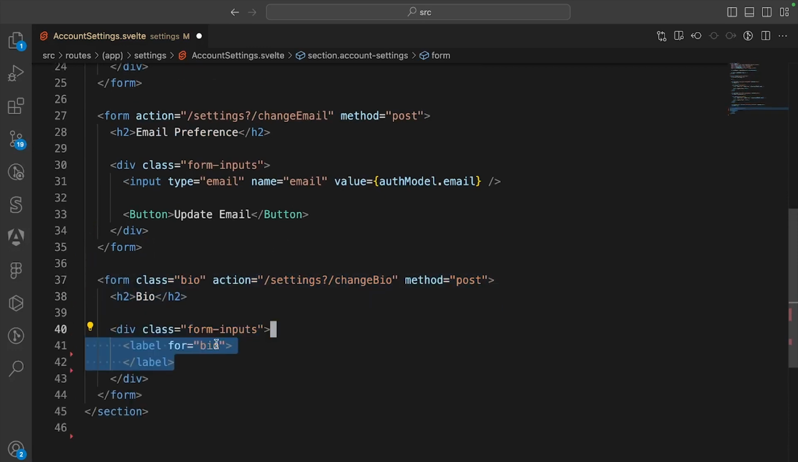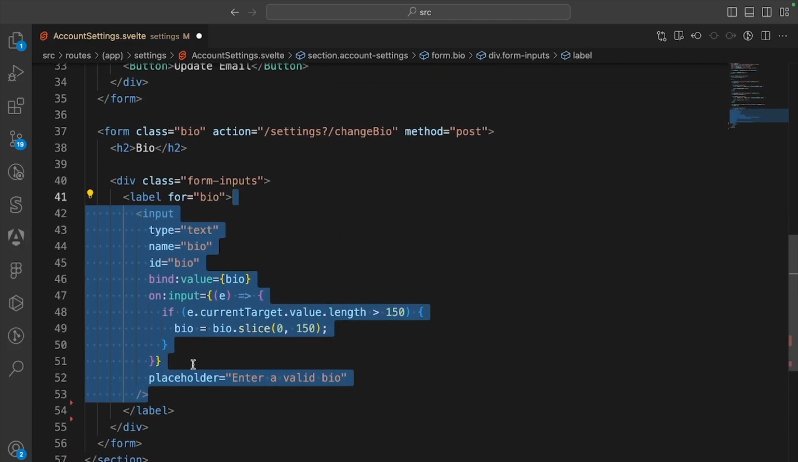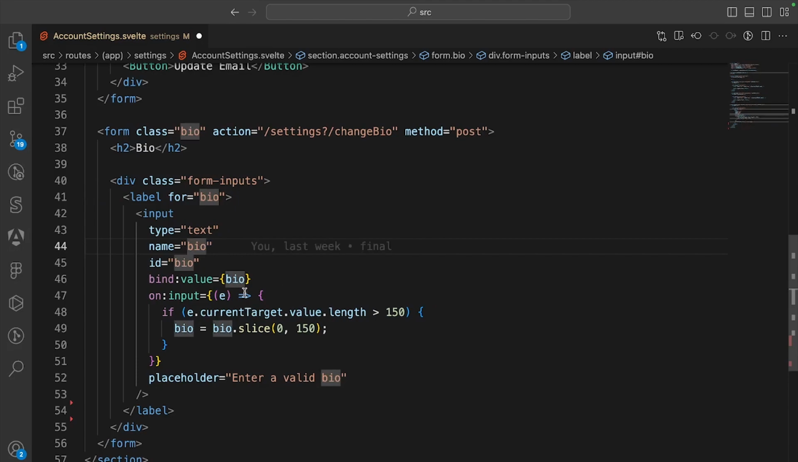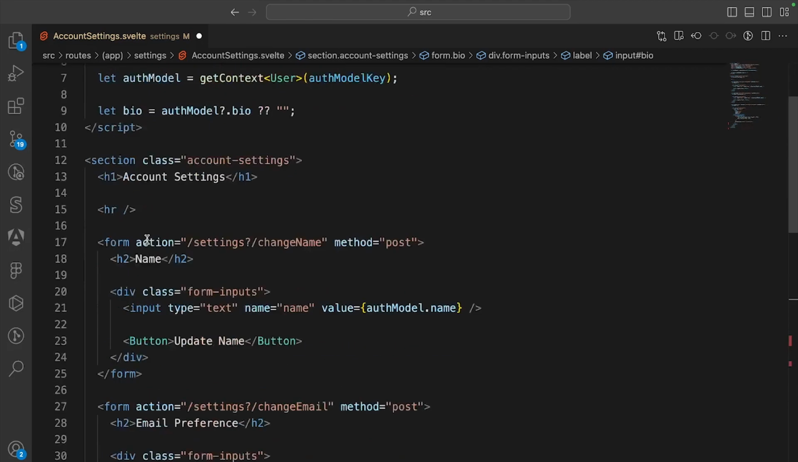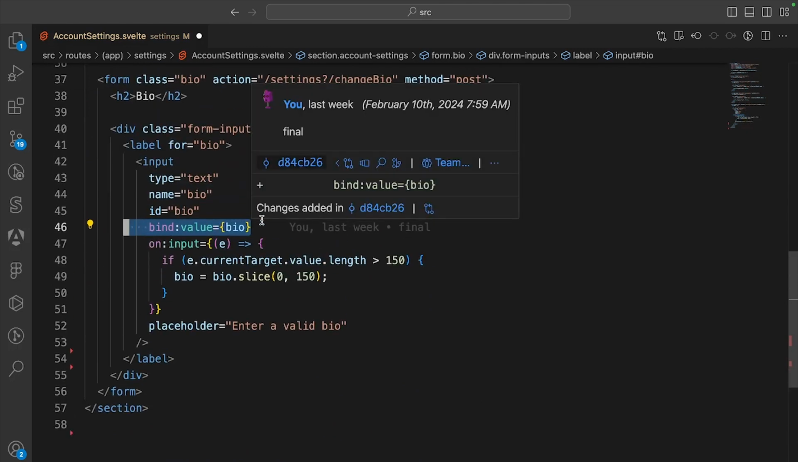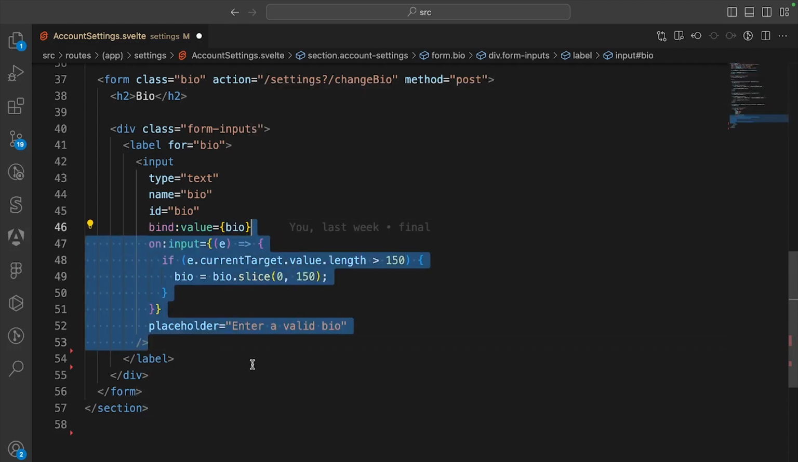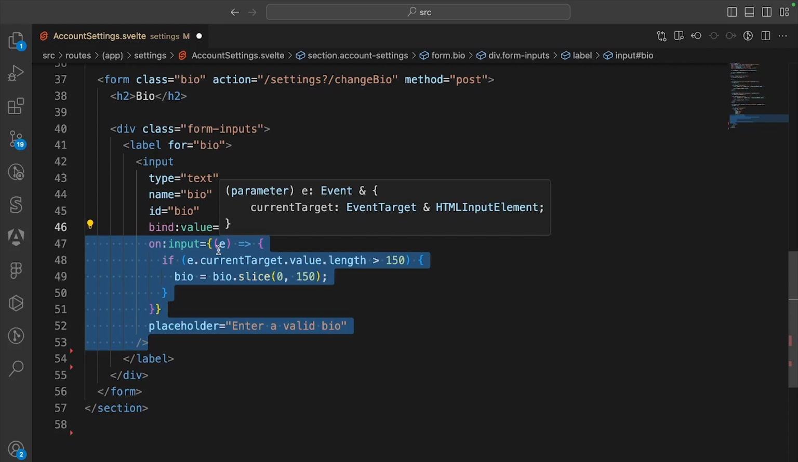And then it's going to have form inputs right here. And in this input, we're going to add some extra logic saying that we're going to bind the value of this input to the bio variable that we created right here. So the default value is already the bio of the user. So then we're going to listen for the on input, and we're going to make sure that the input's length isn't greater than 150 characters.